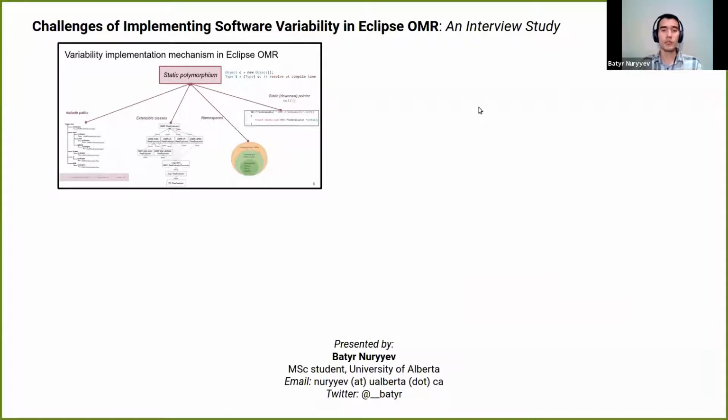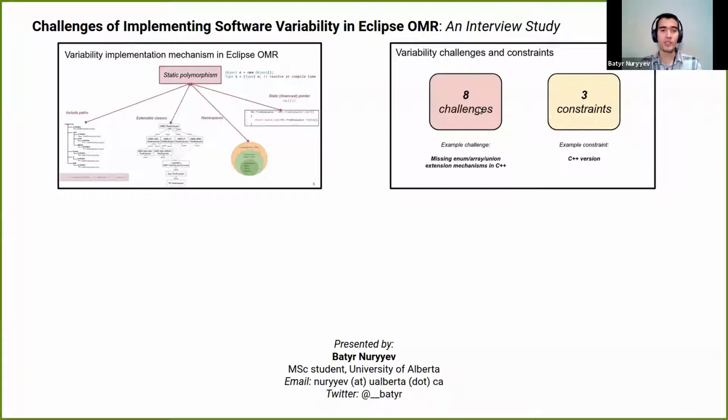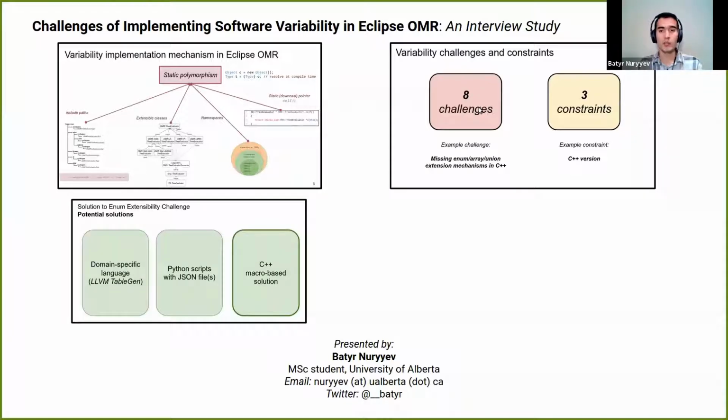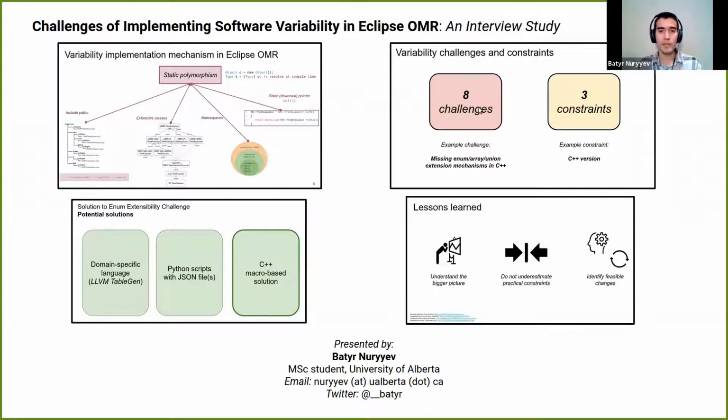In summary, we talked about the variability implementation mechanism in Eclipse OMR. We also discussed the identified challenges and constraints we synthesized from the interviews and discussions. We also talked about 3 potential solutions for one of the challenges, one of which we implemented and merged into the main branch of the project. And finally, we share our lessons learned and tips that might be useful for other industry research collaborations.